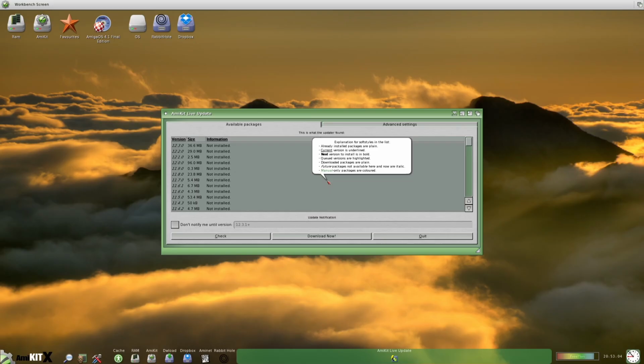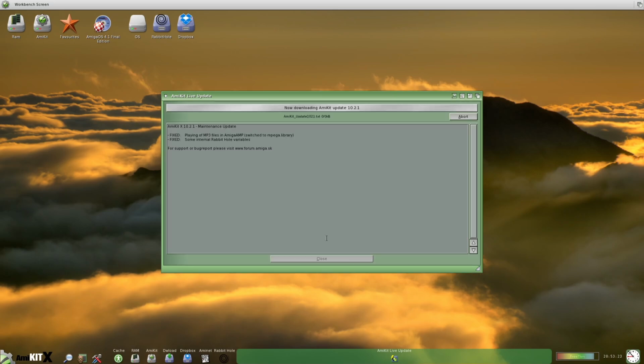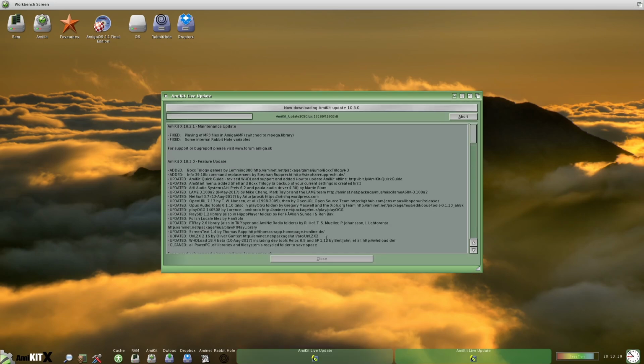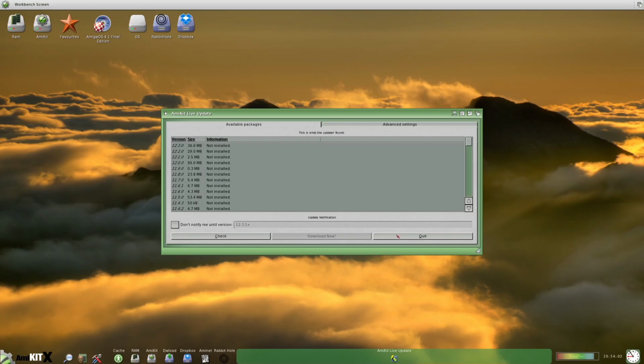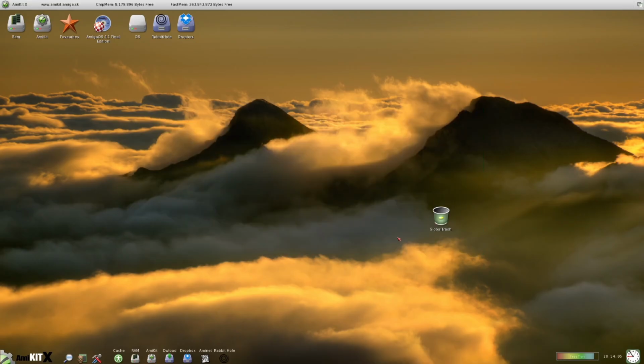Okay, so this is AmiKit X. First thing we're going to see is AmiKit Live Update. Now just remember, if you've got the lower-end version, which I'm using here, the AmiKit X version, things might look a little bit different if you're using version 12. What we're going to do is just download updates for version X. Okay, so AmiKit Live Update, we're just going to press OK here and close this down. And if we then go to quit, so this is AmiKit X and everything works perfectly.